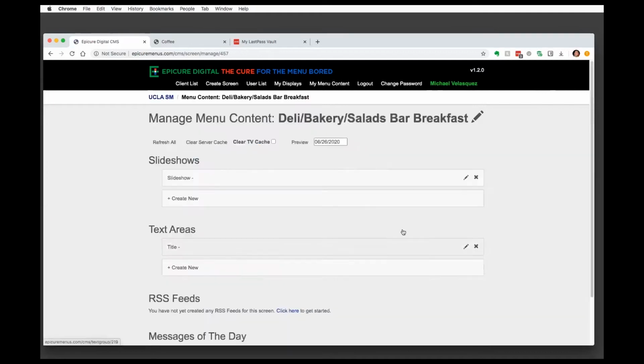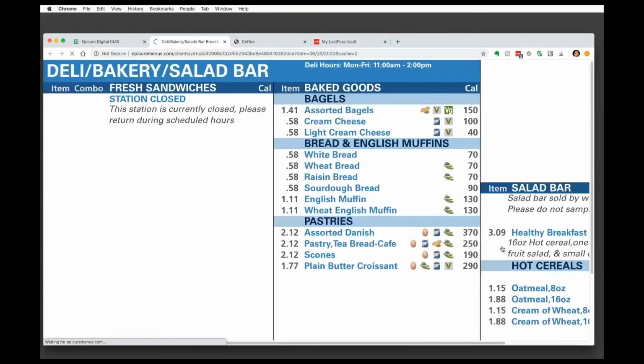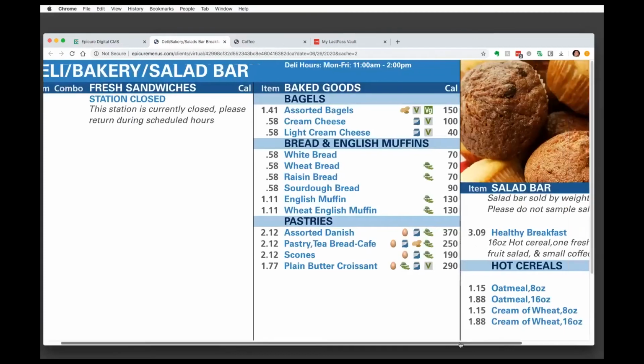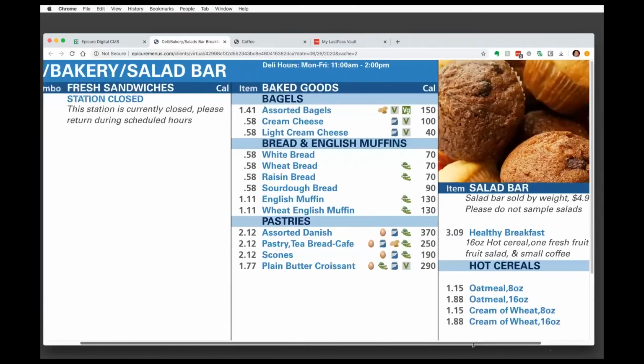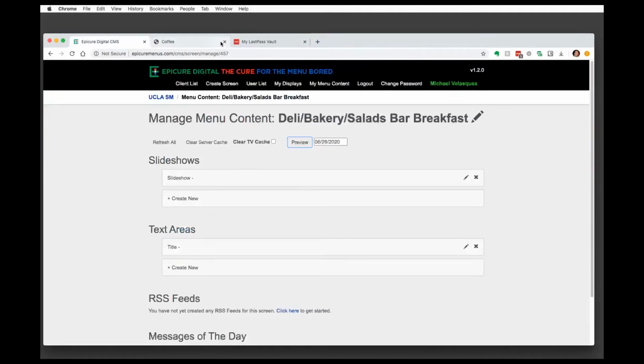This is another pretty complicated menu. Maybe this one. Hold on. Let me show you an example of another complicated menu.